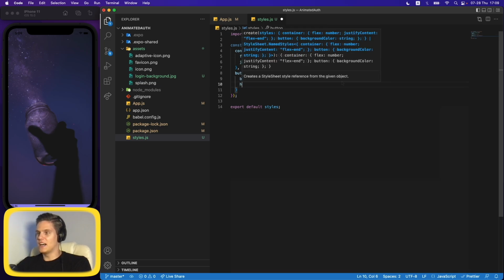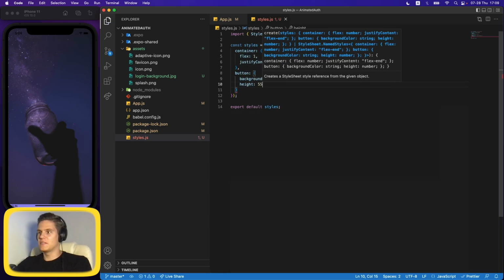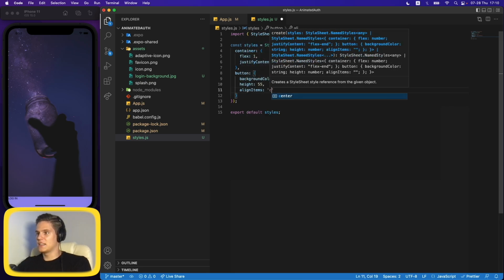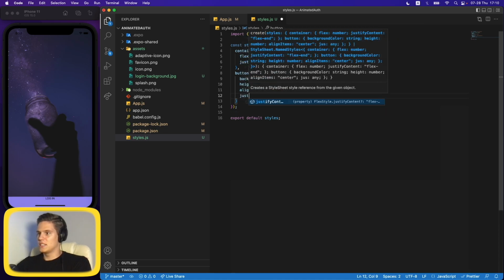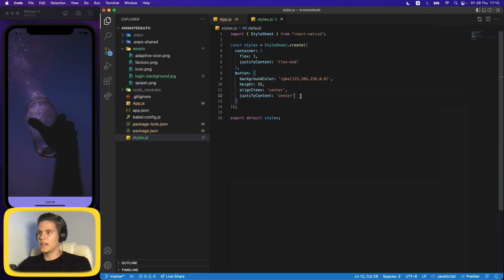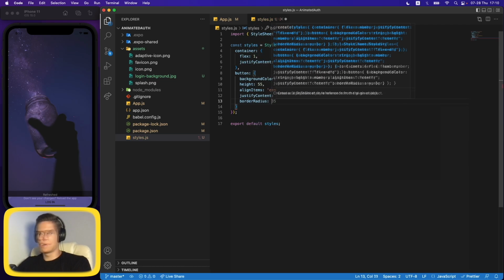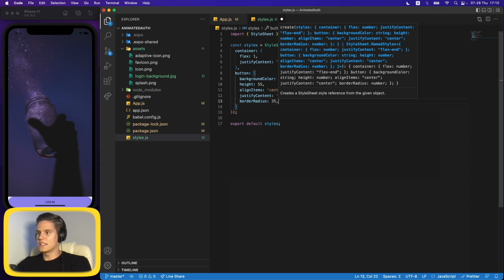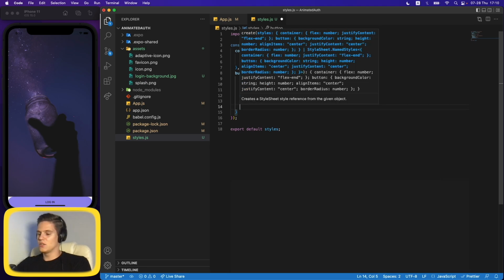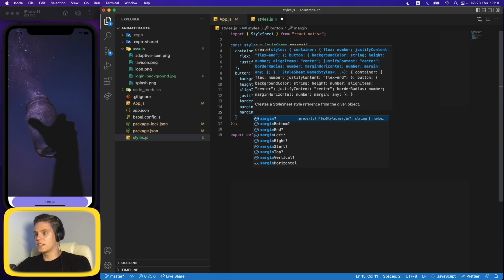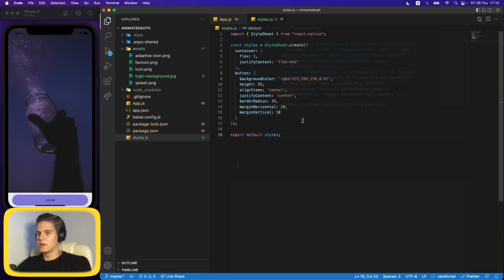Okay, let's give height to our button, and it's going to be 55. That's already shaping up. Now let's align items in the center. Also justifyContent center. Okay, perfect. Now let's add a border radius of 35. Okay, you can see already that the border is there. Now let's give some margins. So let's give horizontal margin 20, and also let's give vertical margin of 10. Perfect, that's already a lot better.